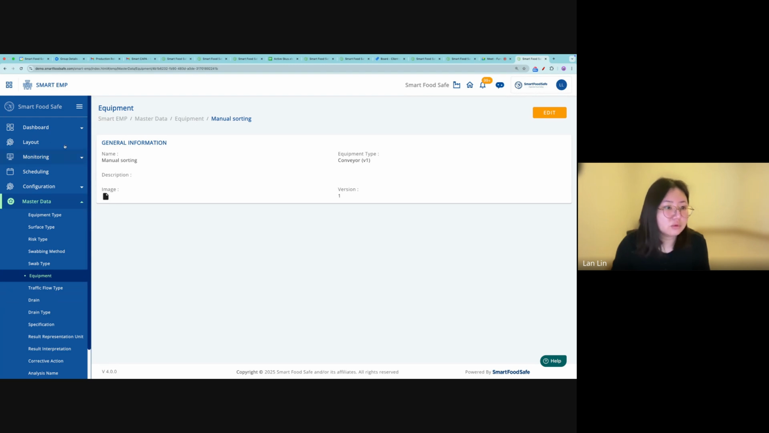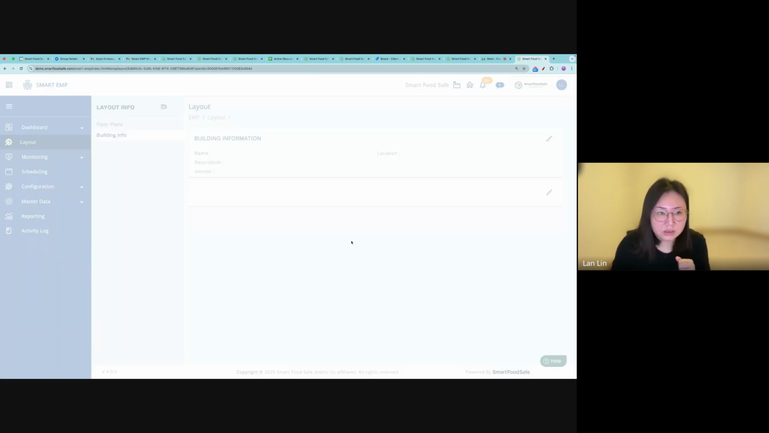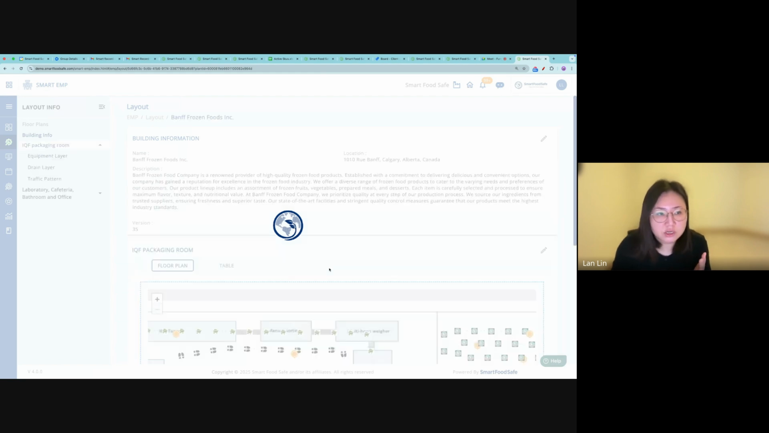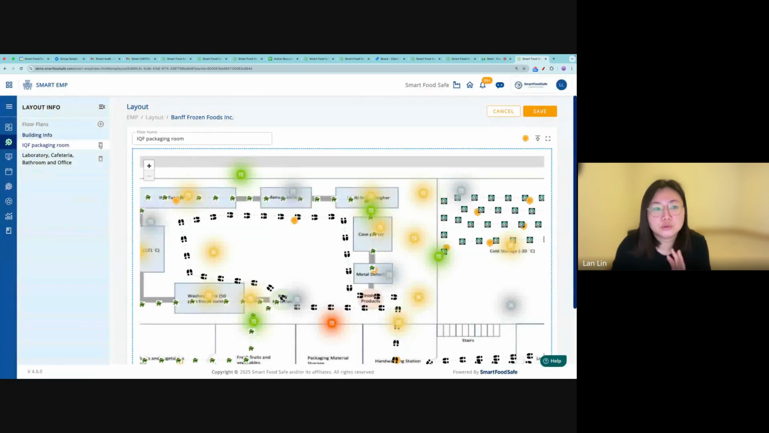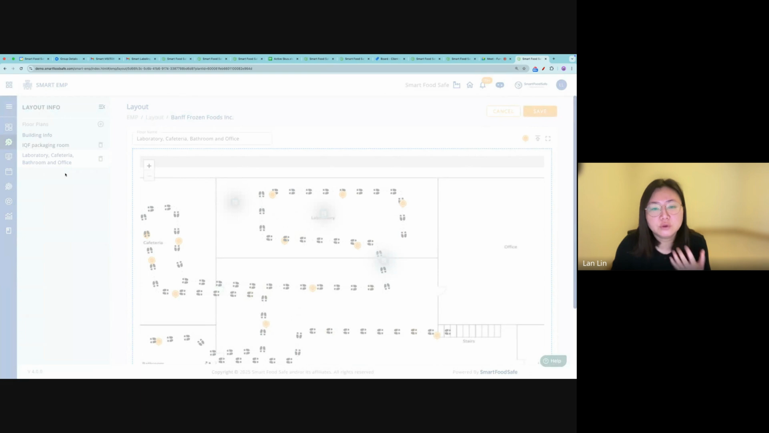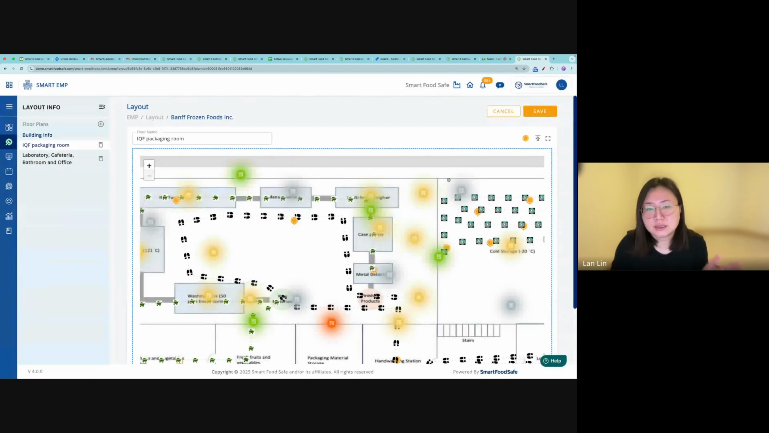Okay, now I'm going to move to the second phase of the onboarding. That is what Camilo is mentioning, the layout. So we're going to create a layout for our customer. In each layout, you're able to insert multiple floors. And the floors means a map. If you have a fairly small facility, maybe one floor is enough. Just one map like this is enough for us to insert all the equipment and the swabbing locations.